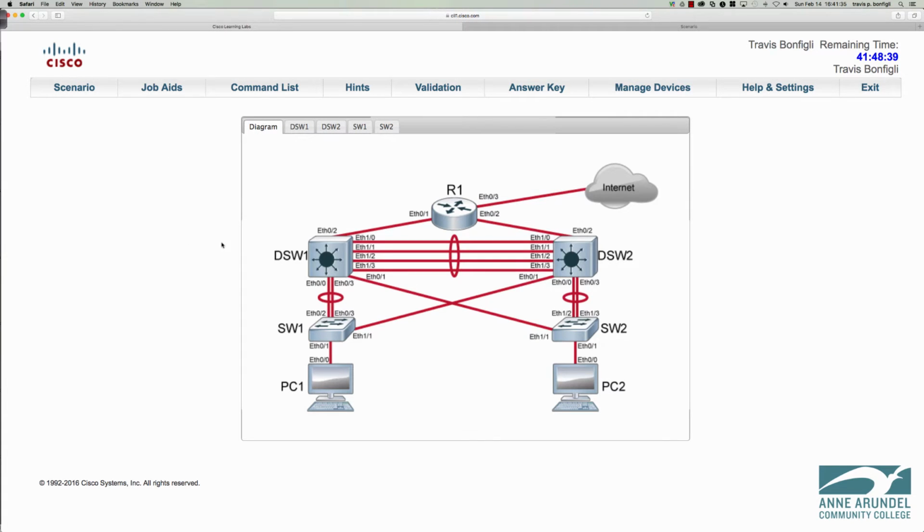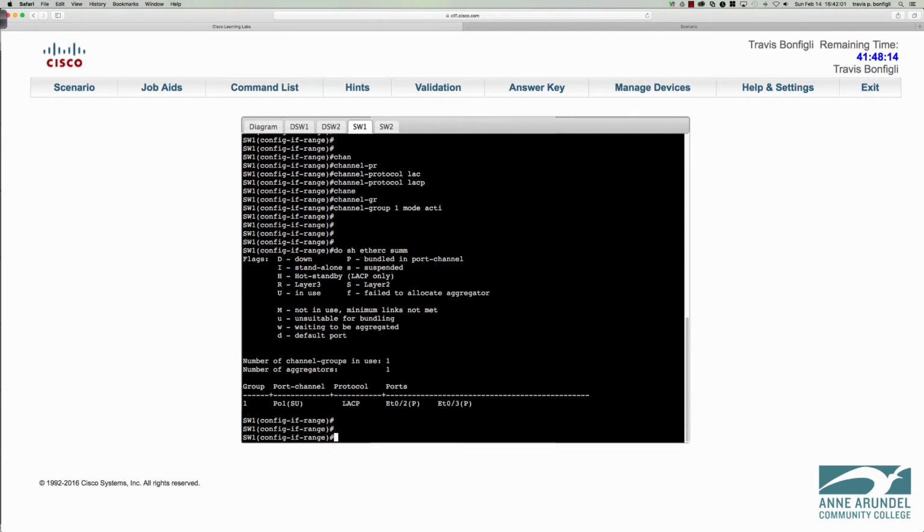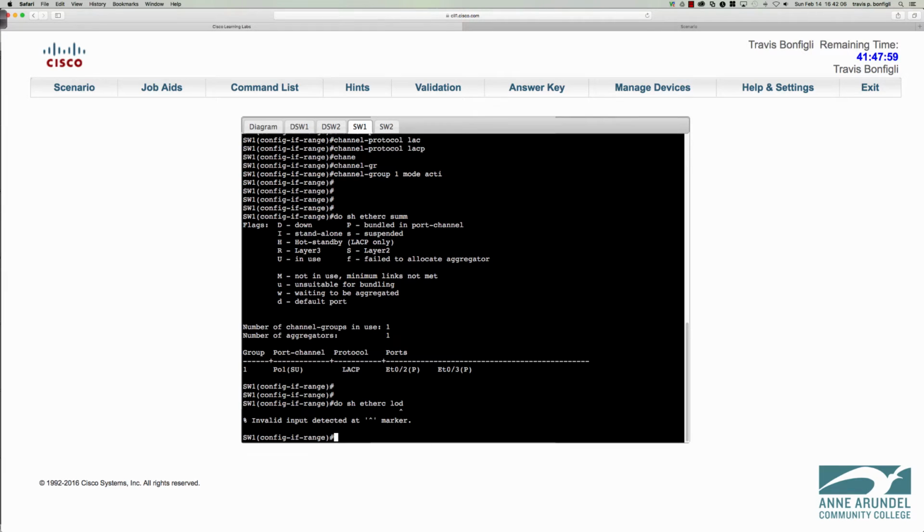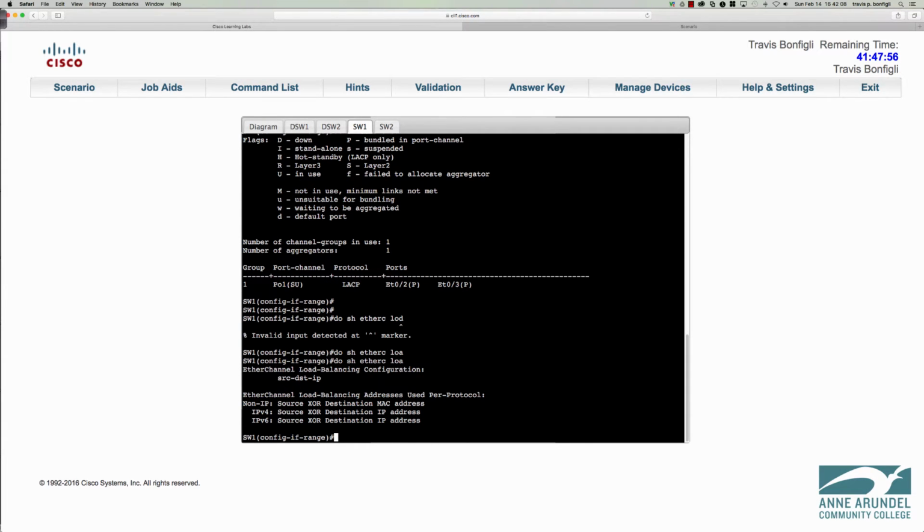Let's go back to our diagram. And here's the internet here, right? So if we were trying to go to the internet from PC1 or PC2, we would probably want to tweak the load balancing mechanism. And so what we're going to end up doing here is take a look at switch 1. We'll take a look at each path here and see how these are. Do show EtherChannel load balance. Oops, sorry. So we're doing source and destination IP on switch 1.